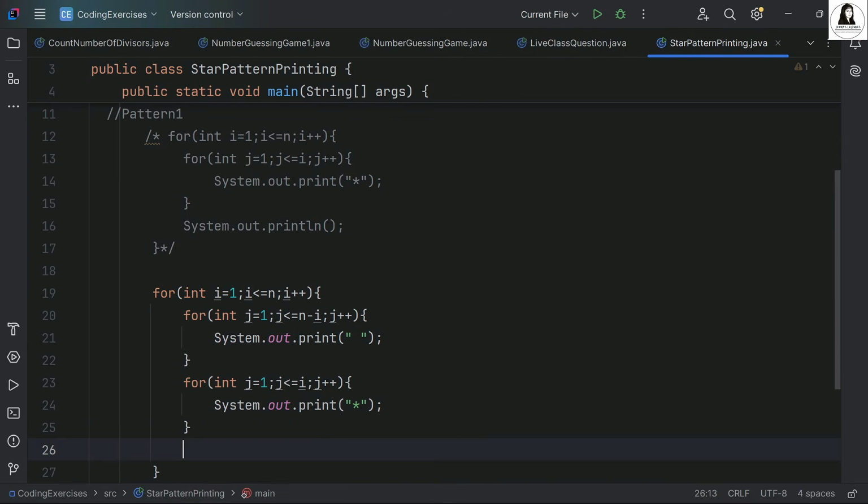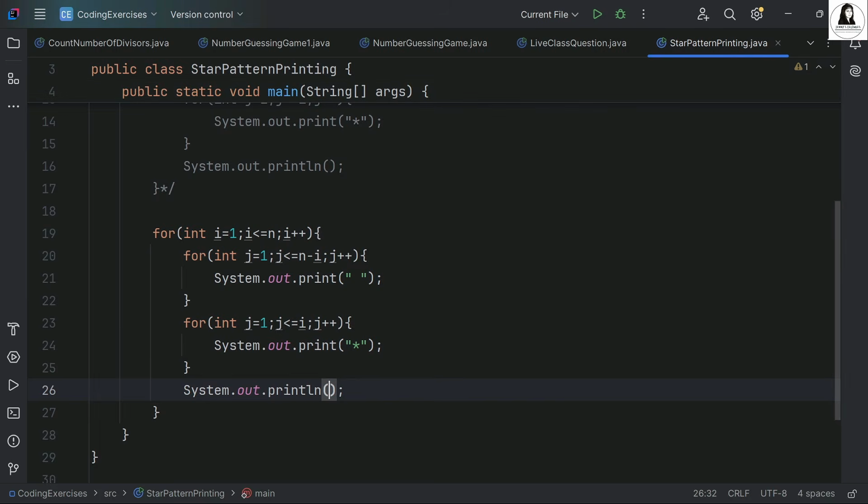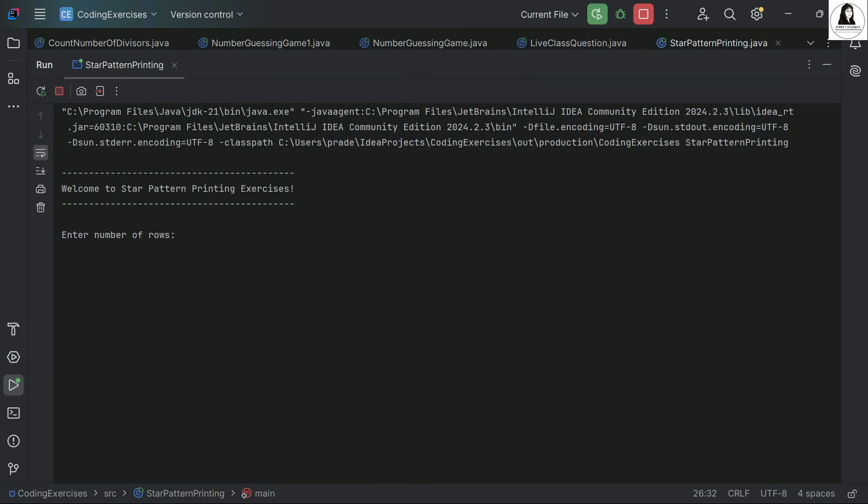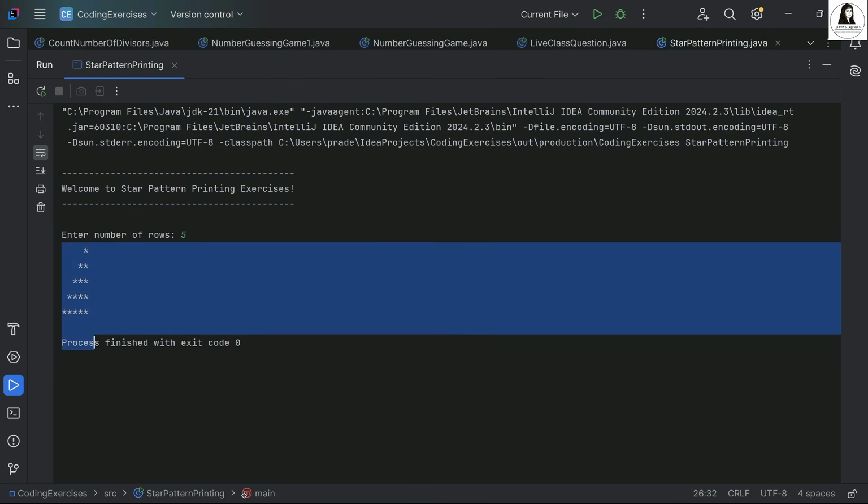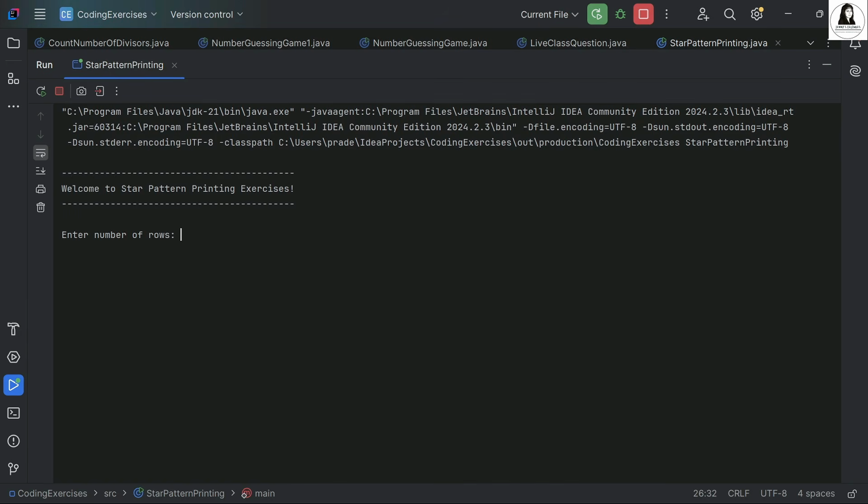And after both the loops, simply this line. You got it? Now let's run this and see. First it will ask the number of rows, that is the value of n. Number of rows 5. See. You got it? Let's run this again. For a new number of rows, that is 7. See. So this is the second pattern we have done.